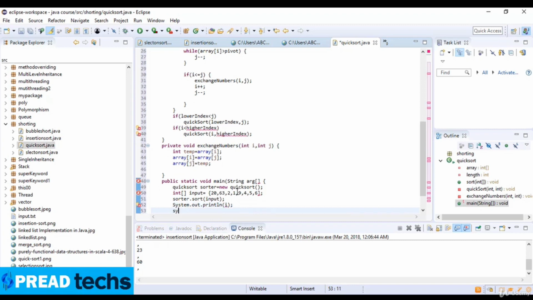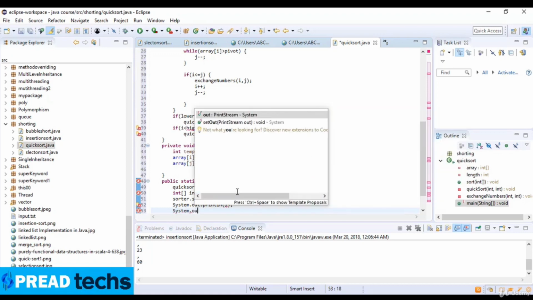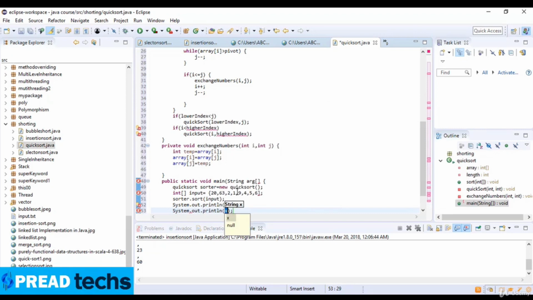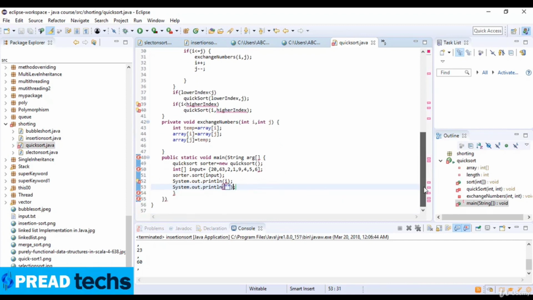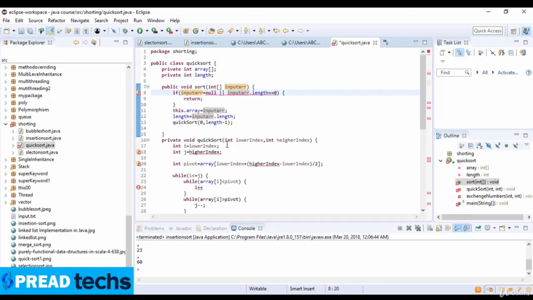And now system dot out dot print line, and the print line here is i, and then system dot out dot print line, and the print line here is nothing. So our code is complete here.